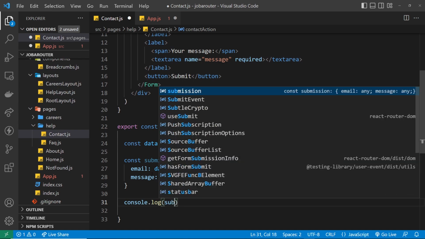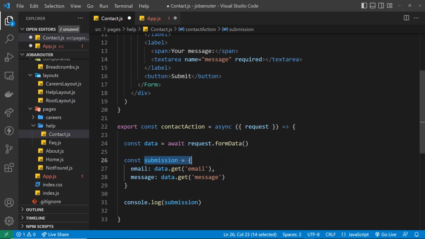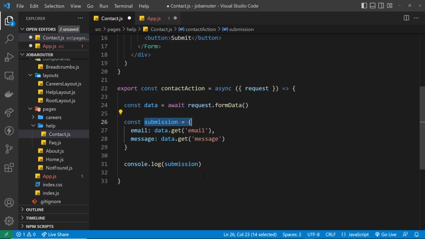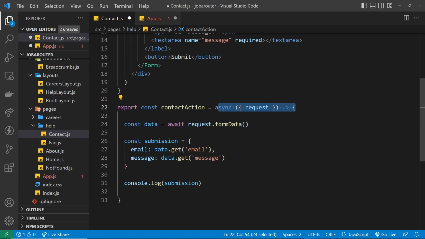Console.log submission. Now, in actual fact, what you'd probably do is get this and make a post request to save it to a database somewhere, whatever. In our case, we're not doing that because I just want to show you how these actions work and how React Router can gather up all the information and we can access that in an action function. So we're just going to log it to the console for now.